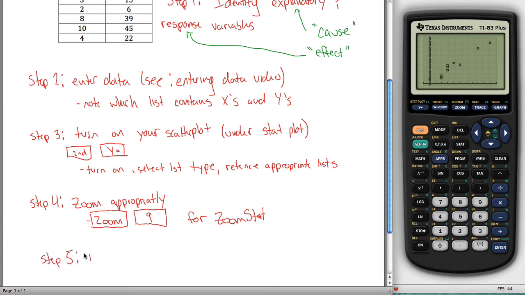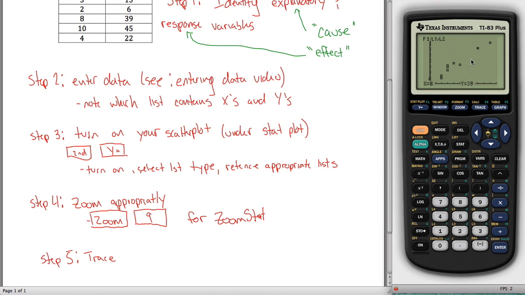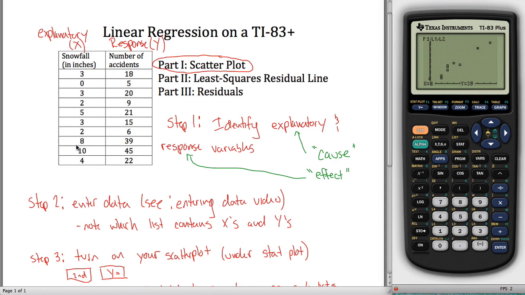Step 5: you can trace if you really want to. They don't label the axes too great here, so if you hit this trace key, like if you were trying to copy this down, you can scroll through and see all your observations. For example, this one that's highlighted up here is when my x equals 8, my y equals 39. Looks like that's this observation right here. When I had 8 inches of snowfall, I had 39 car accidents. And so all my observations are listed in here.